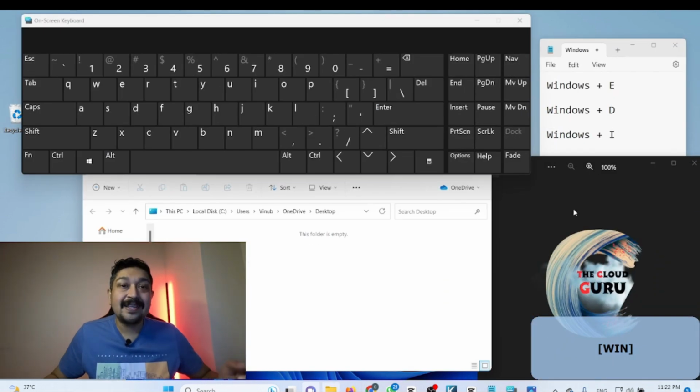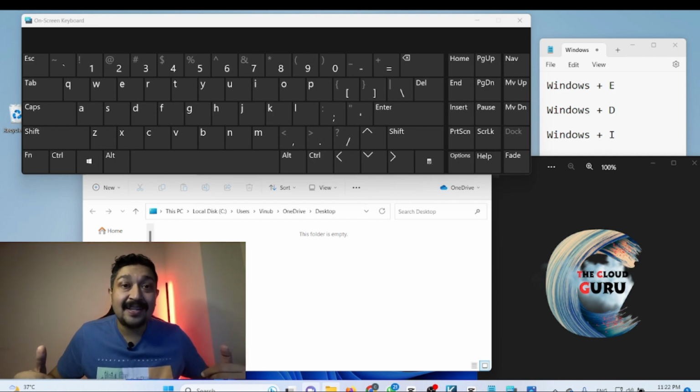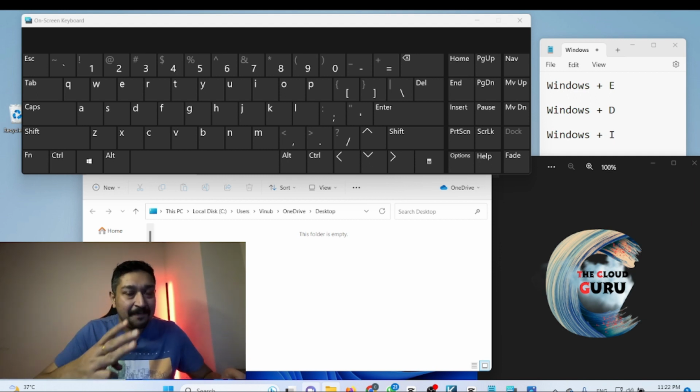If you press the Windows plus D key again, it will open all the minimized tasks again for you guys. So Windows plus D key. So what is the specialty of the third shortcut?